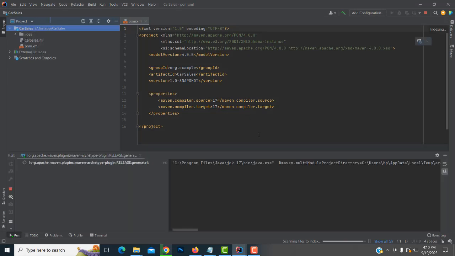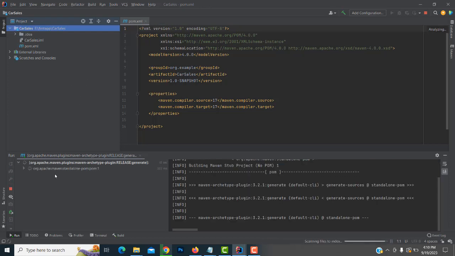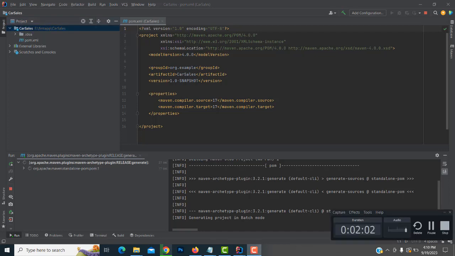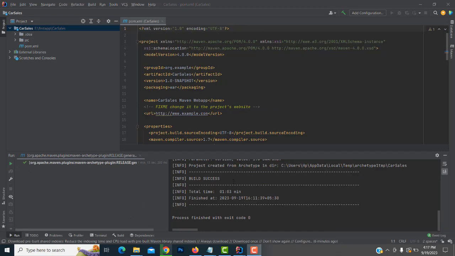Right now it takes some time to download all the dependencies. All the required project dependencies will be downloaded. You have to wait until everything is configured successfully. Okay, you don't have to do anything else. You have to just wait. Now the project has been configured successfully.